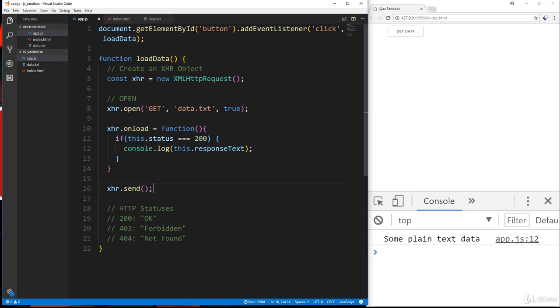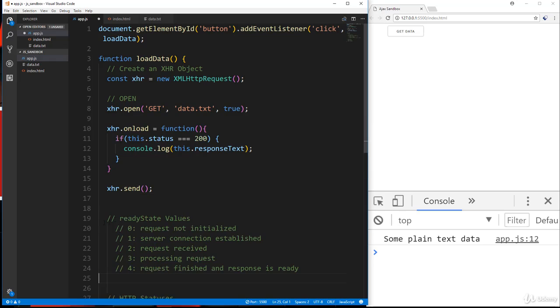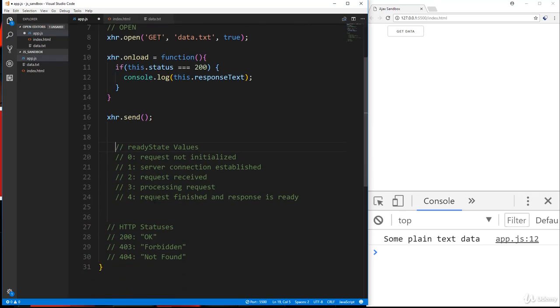All right, so that's what's going on here. Now, when you go through this process, there are a couple of different what are called ready state values. So I want to paste those in as well. So it goes through this process.